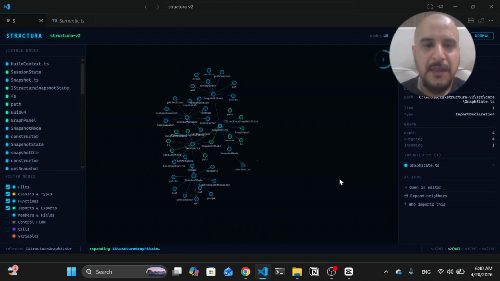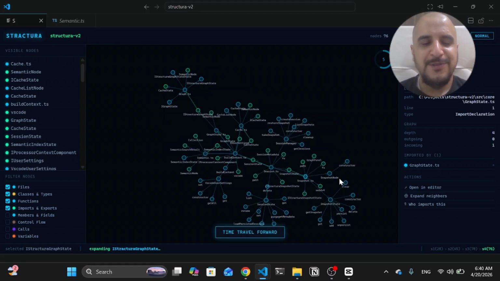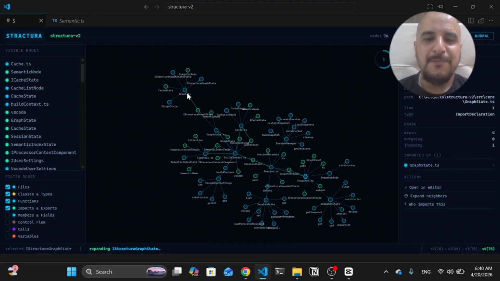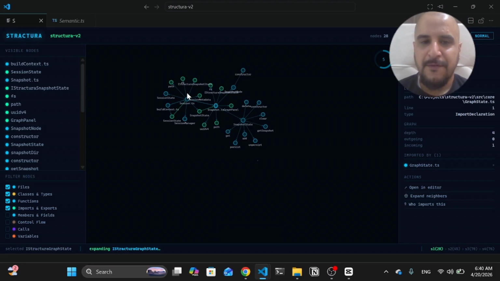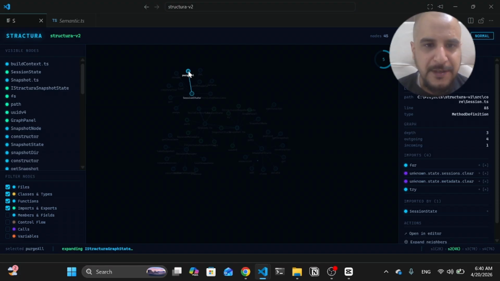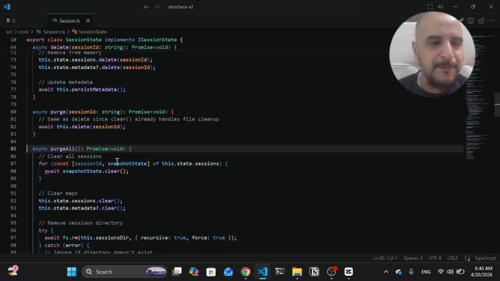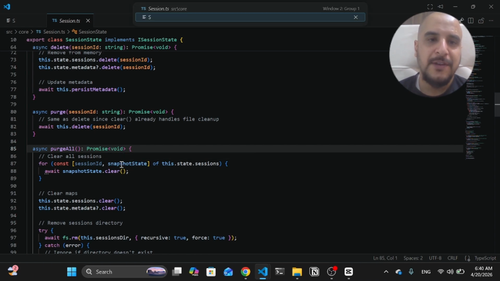As you can see, the graph just interactively expands, which is really neat. While I'm expanding and going back and forth in history, I can work on the graph. So I can go here and maybe click enter and check the source code again. Combine VS Code shortcuts with Structura. Control Tab.